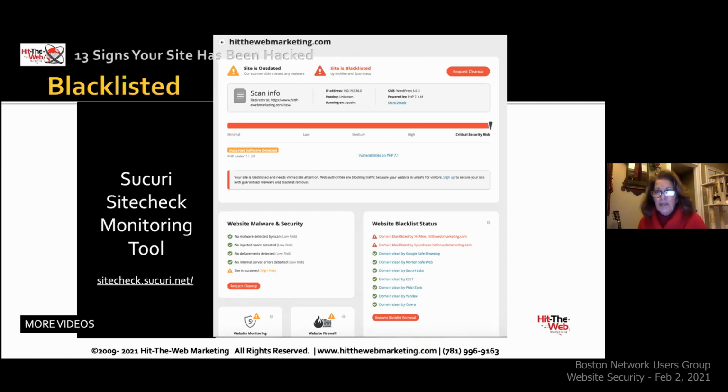So you can see powered by PHP 7.1.18, and compare it to the next line down that says PHP is under 7.1.20. 7.1.20 is the most current one at that time. Now it's a lot higher than that. But you can see that it was only 0.02 behind in a version, and that's part of why you can get hacked. Okay, you look down this report further, you can see that website malware and security is telling us site is outdated, so it's a high risk. It tells us blacklisted by McAfee and Spamhaus.